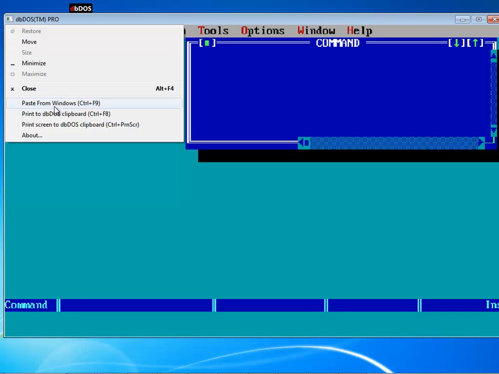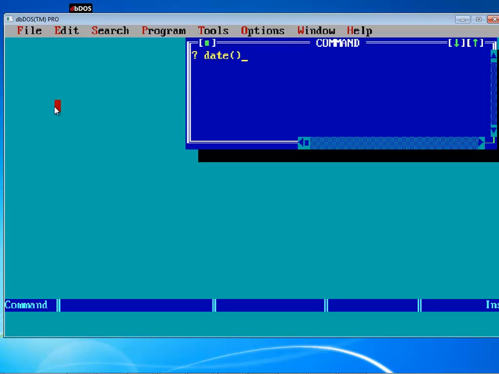So if you notice, I have a paste from Windows. If I click on paste from Windows, you notice the question mark comes in and the date, and if I hit enter, you'll notice that I have 8/20/13 up here. So that shows you how you can take stuff from Windows and bring it into dbDOS Pro 2's environment.